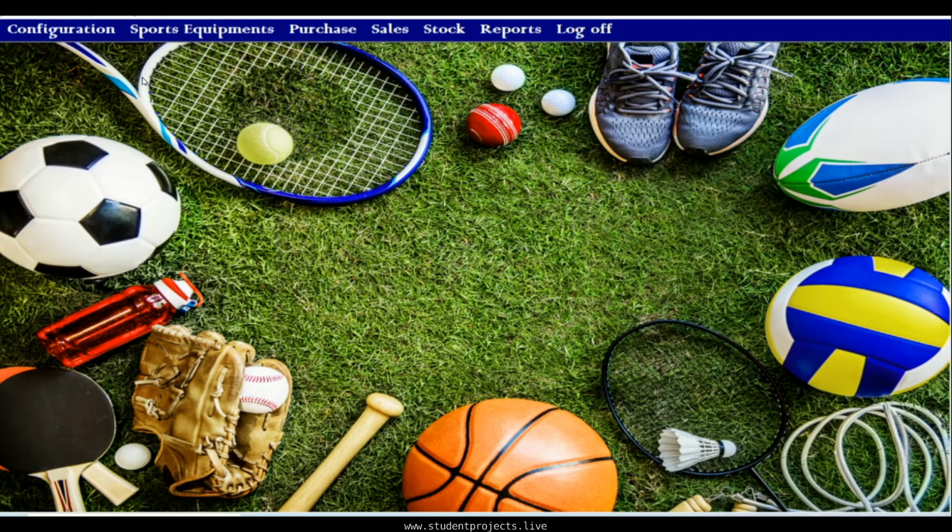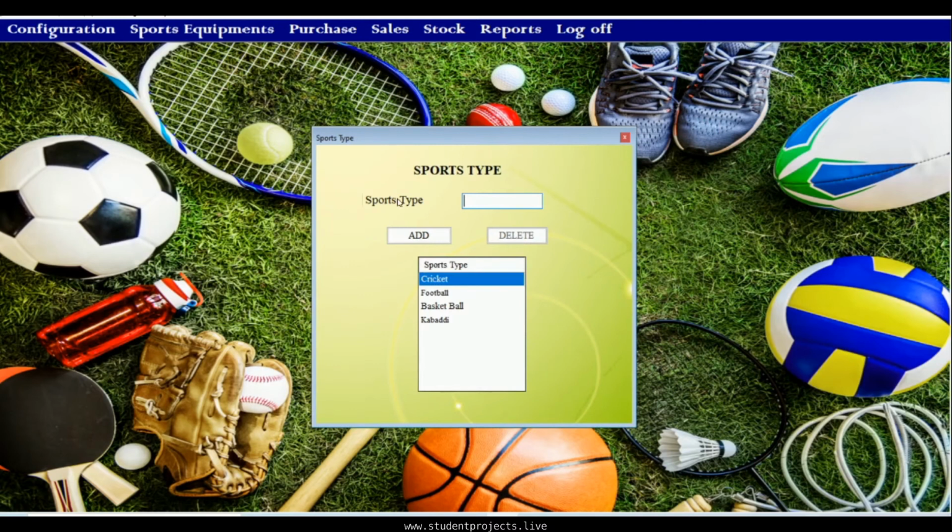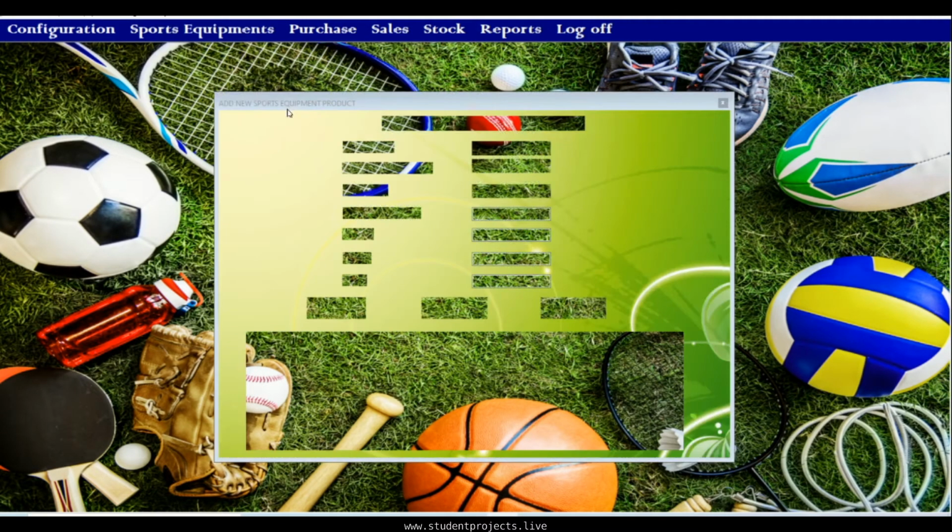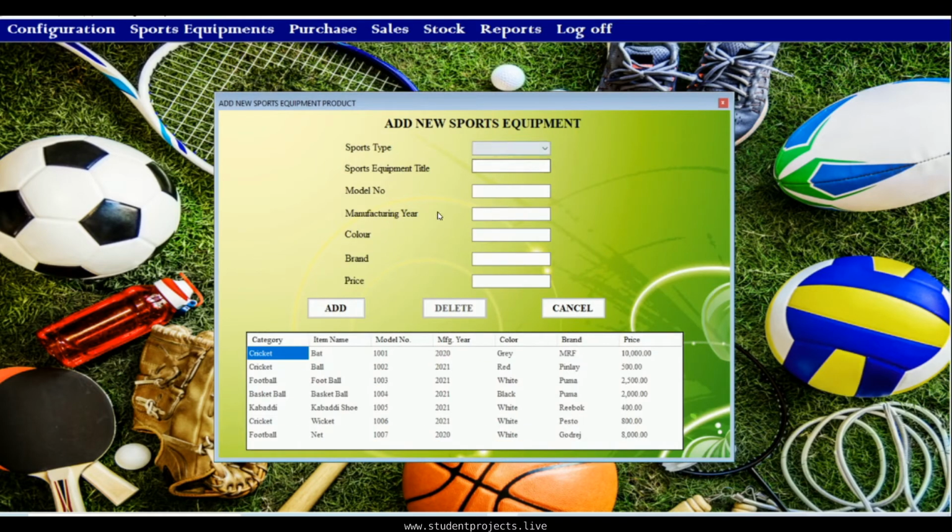Now let us see the sports equipment menu. So this menu has got two sub-menus, sports type and add equipment. The sports type means the different types of sports that are present, and add equipment is the different types of equipment which are required for the sports. So in the sports type we can see there are different types of sports, and in the add equipment, based on the sports type we can add the different items or the products.